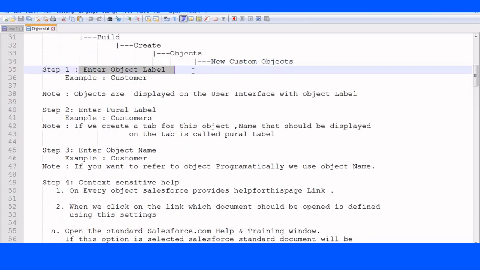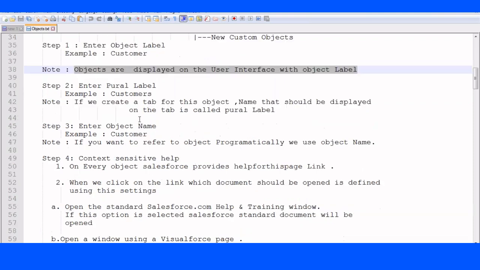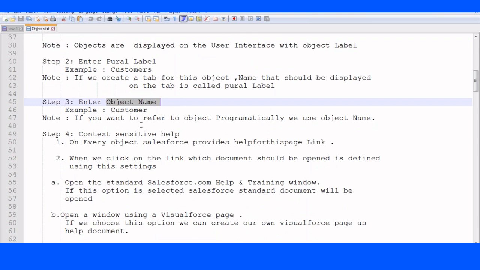Enter the object label. Label will be displayed on the UI. Object plural label. If you create any tab for an object, the name that should be printed on the tab is called the plural label. Object name is the actual name of the object, and we refer to the object programmatically using this.